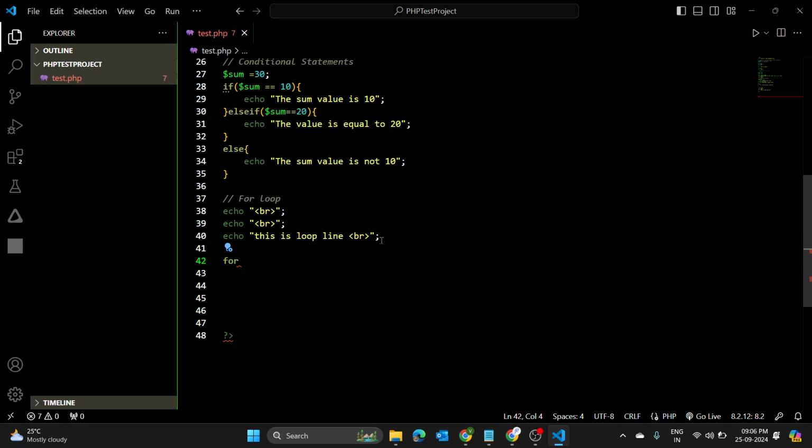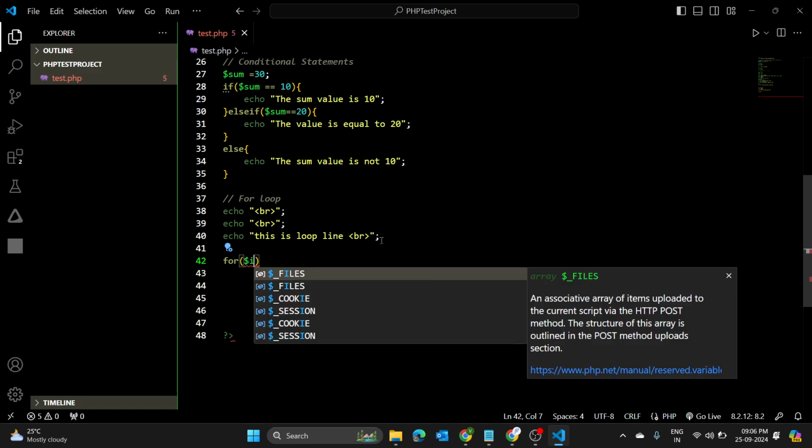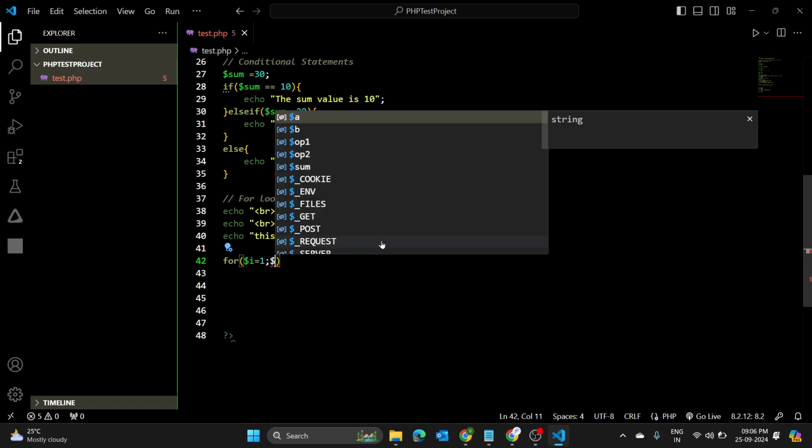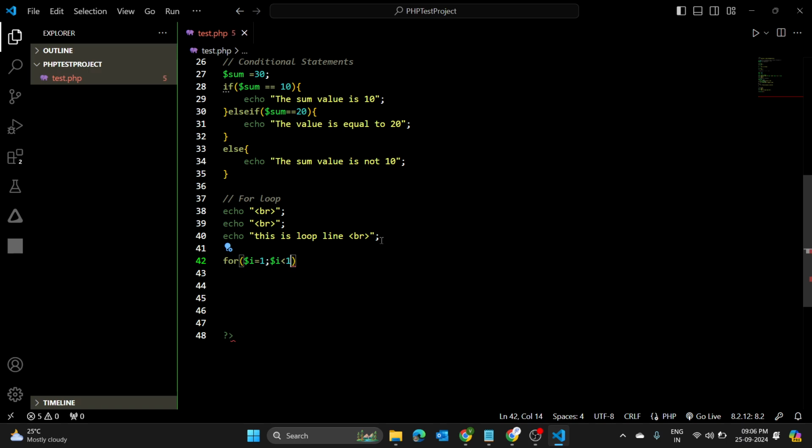Different loops are there. The simplest loop out of all of those is the for loop. The syntax of the for loop is: initially we need to declare the value, then compare the value, and then increment or decrement the value. That is the syntax I'll show. Inside the for itself we can create a value. I am creating one variable $i: $i equal to 1, $i less than 10, $i plus plus. Sorry, I forgot to write $i. This is the syntax.